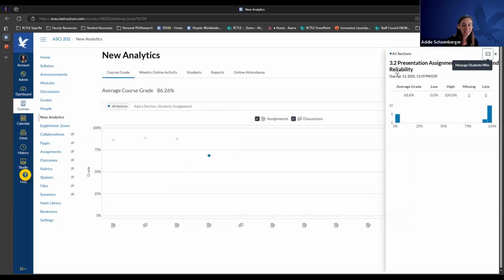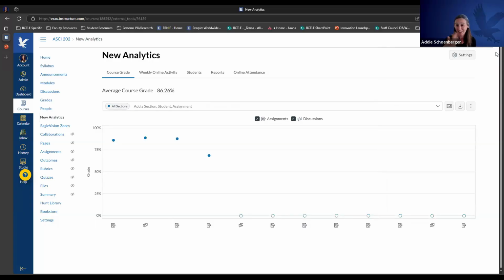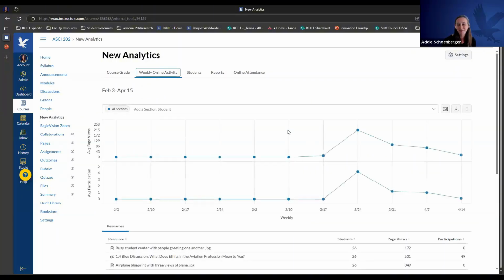Okay, so moving through this, and I'll be honest, this is a very quick overview. So if you're thinking, I don't know what to do with this, that's okay. You can always ask us questions after. So this is my all-time favorite bit of data here in New Analytics. It's the weekly online activity. The weekly online activity shows where students are navigating in your course and how often they're navigating to that specific page in your course.